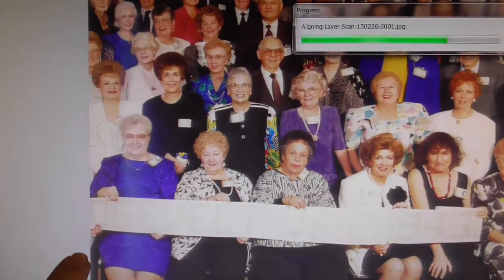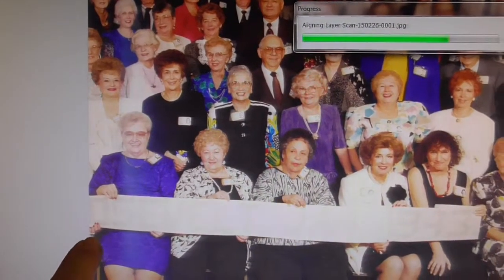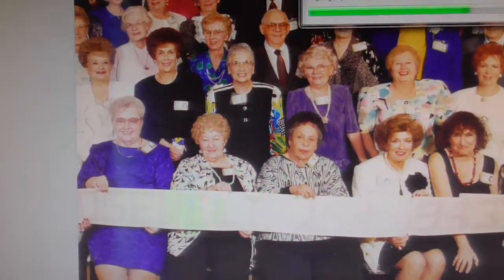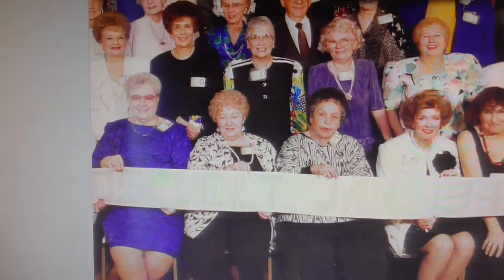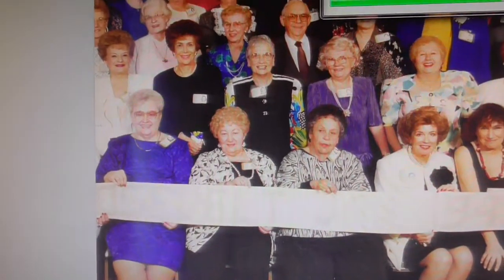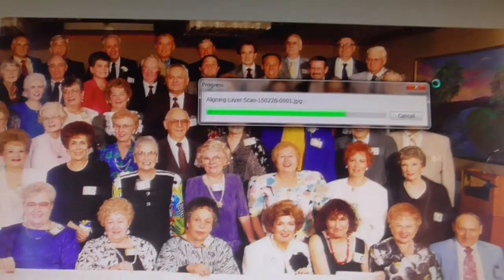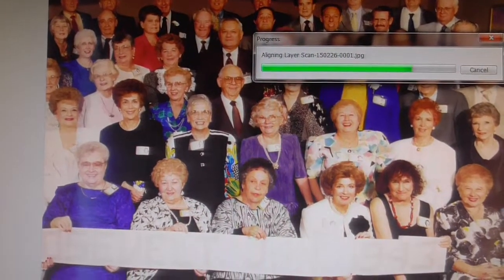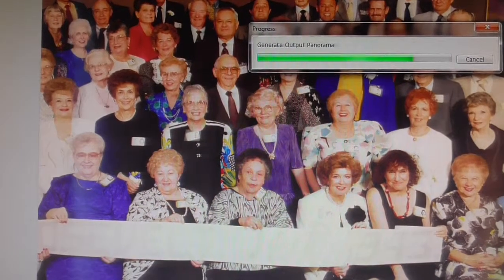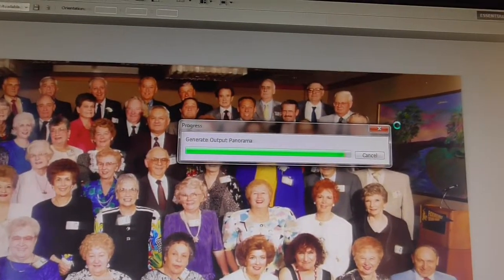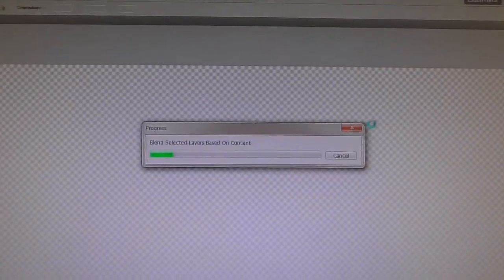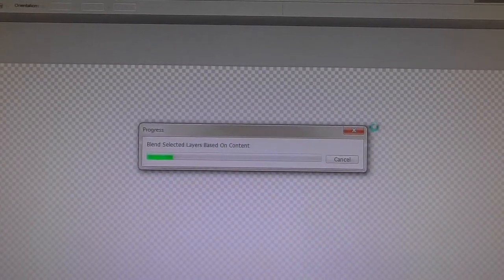You see this hand over here, but we don't really see the person. It's just a hand from outer space. And we don't have the complete picture. Okay, scan photo 1 is doing its layer scan. So almost done. All right, generating output panorama. What's going to happen? Blending selected layers based on content.